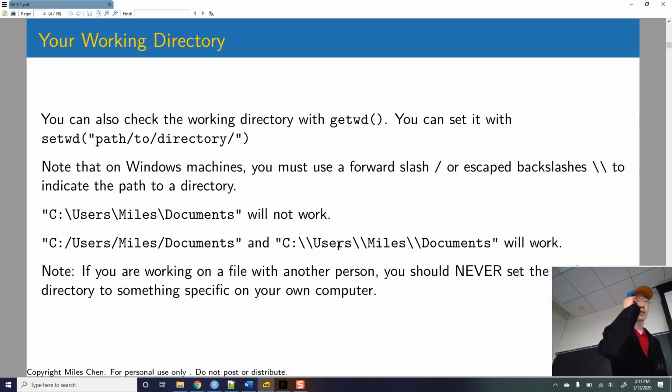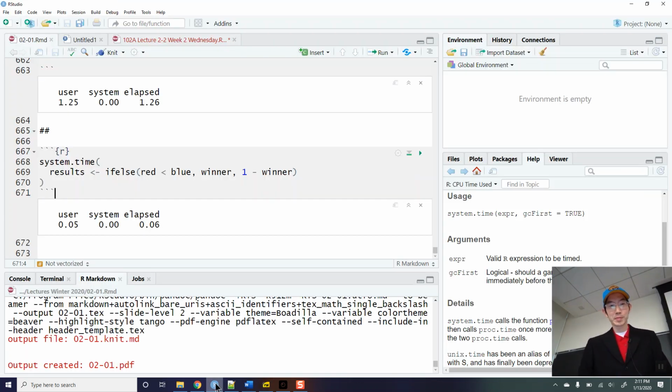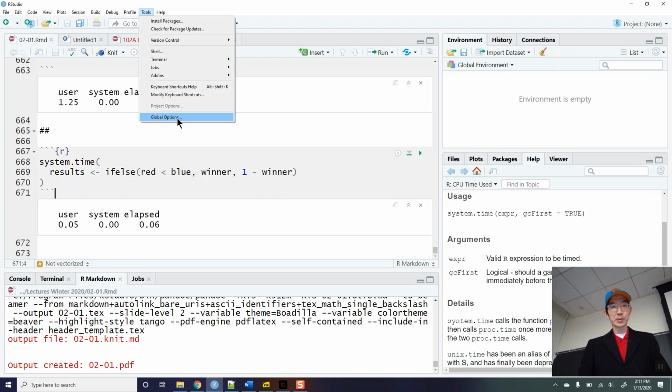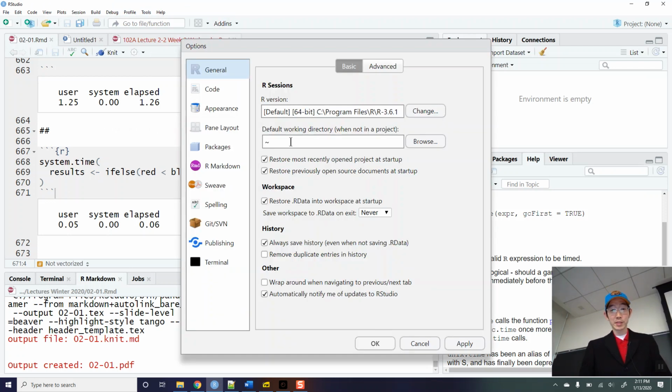Yeah. I find that usually gets reset the documents regardless of the project. Is there a way to permanently have my working directory in one place? Maybe. Let me see. Let's go to Tools, Global Options, Default Working Directory when not in a project. You can probably set it right here. Okay.